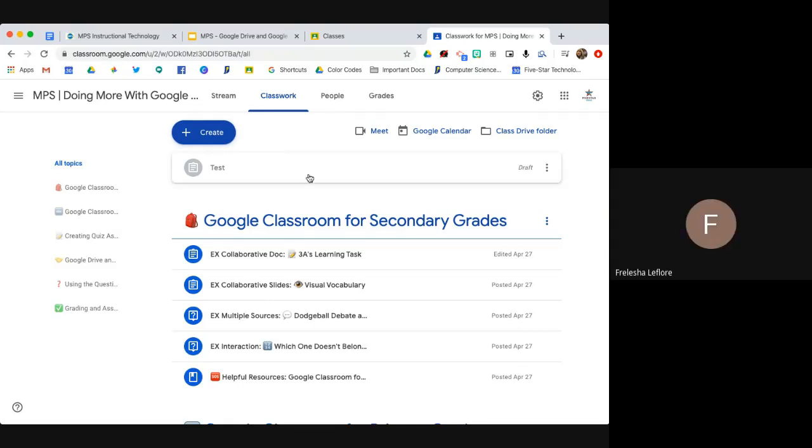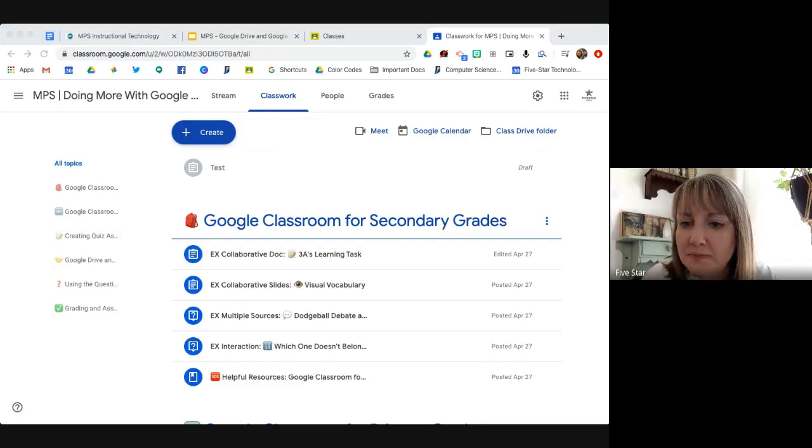I got to see if it's even on my calendar. I'm not sure. Okay, I know talked earlier in the chat about where this would be found. I don't see it in my calendar.